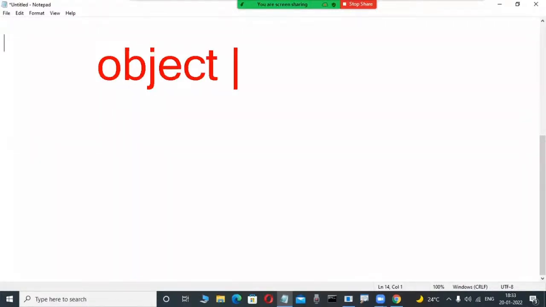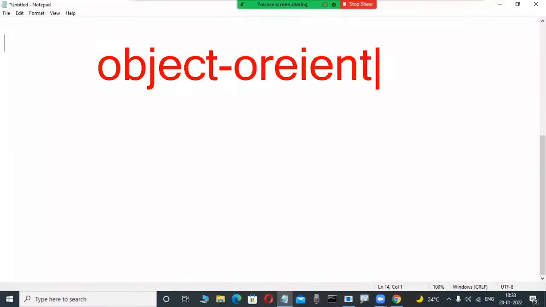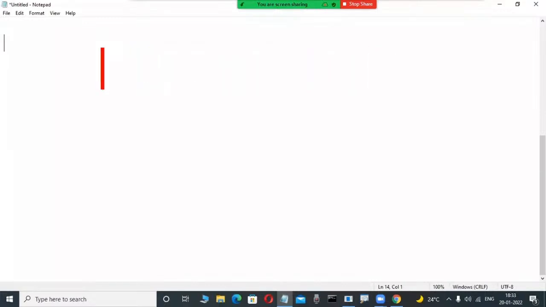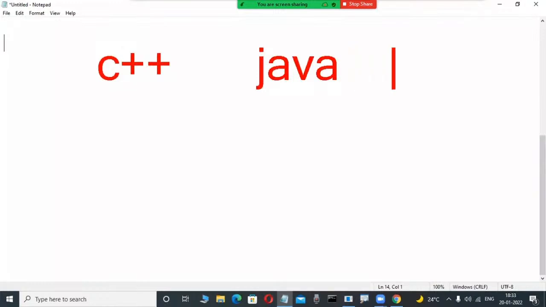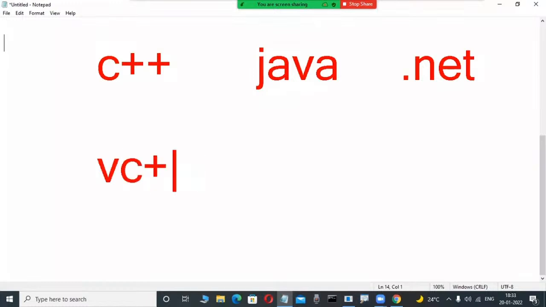Suppose there are so many object-oriented languages. A little bit of technical knowledge is there. There are object-oriented languages worldwide. Maybe so many fellows have an idea. What are the object-oriented languages worldwide? C++ is an object-oriented language. Java is a popular object-oriented language. C# .NET is an object-oriented language. VC++ is an object-oriented language. That's why there are so many object-oriented languages.